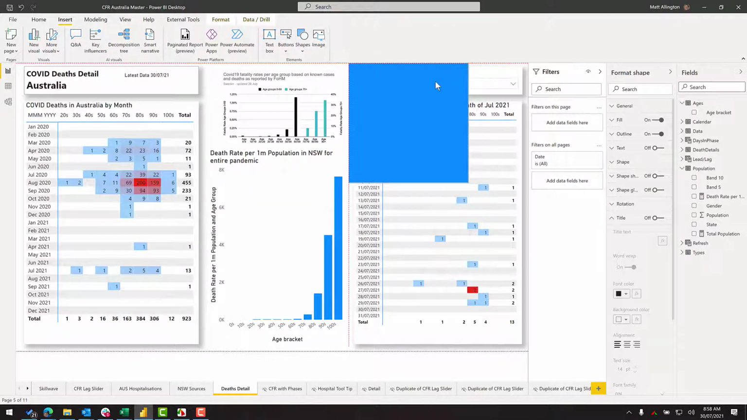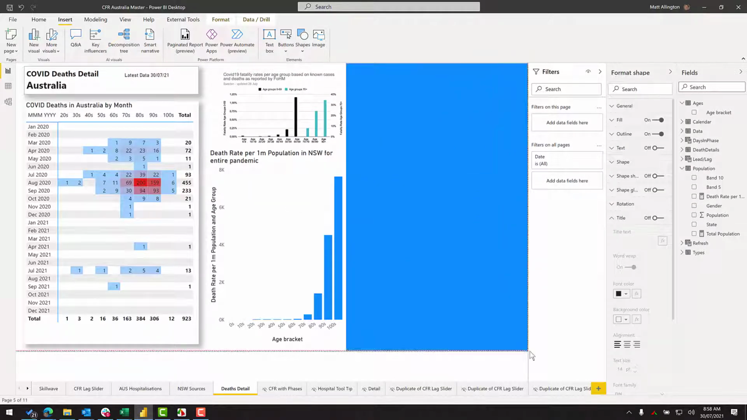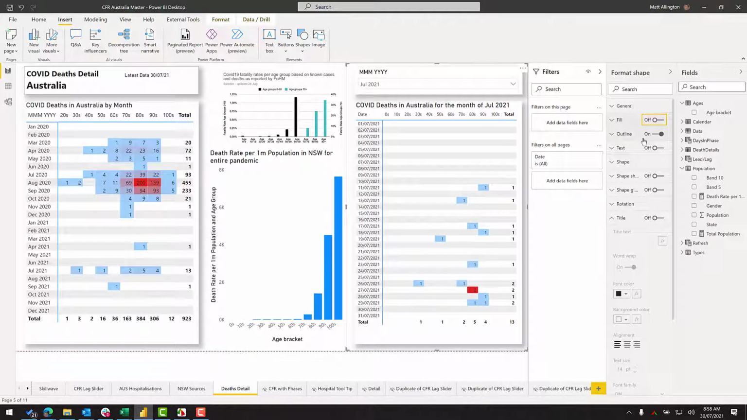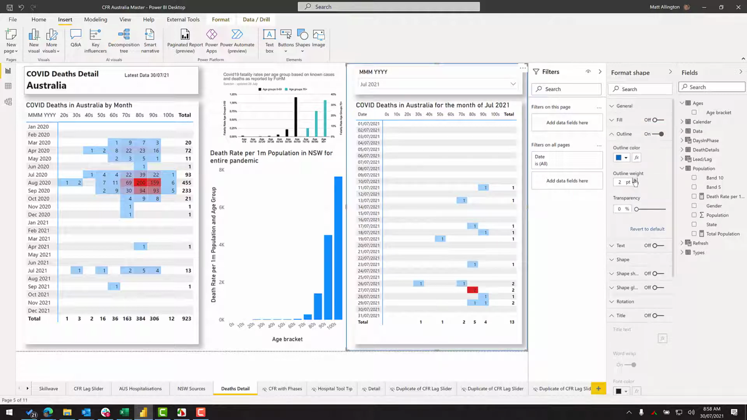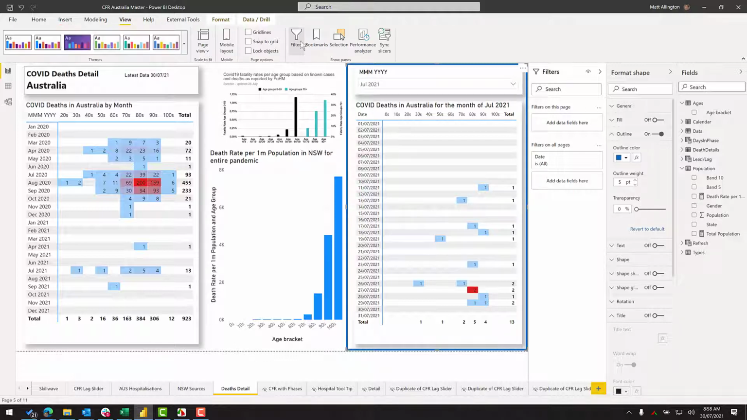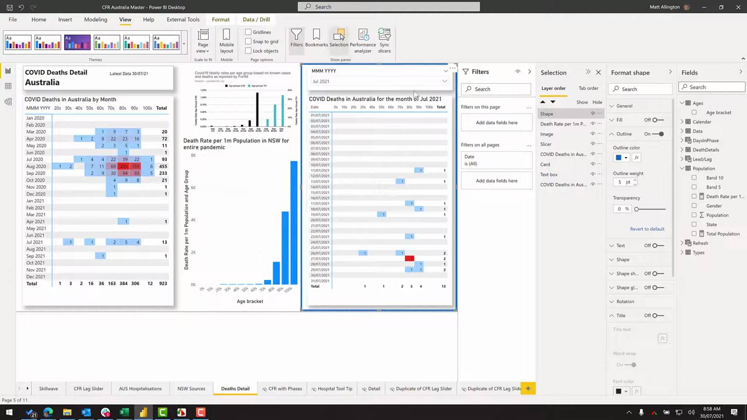This is a trick that I use quite often. So I'll come down and I'll just turn off the fill. I'll leave the outline on, bump that up a little bit so it's bold, and I will also send it to the back. So I'll move that shape right to the bottom so that it doesn't hover in front, and it won't get in the way when I try to click on the slicer.